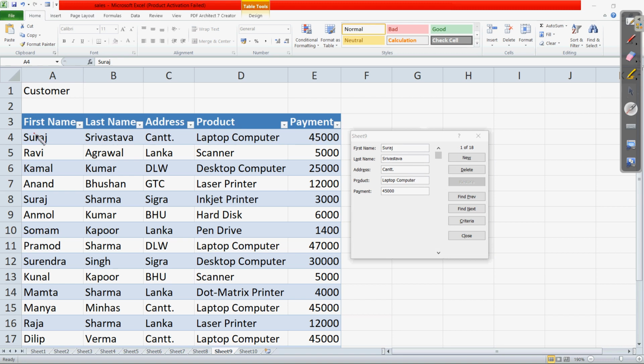So all the column headers are present here, and the values of one record are present here one by one. If you want to navigate, you can use this previous and next button, and we also have the scroll bar. Using this scroll bar also you can move from one record to another.